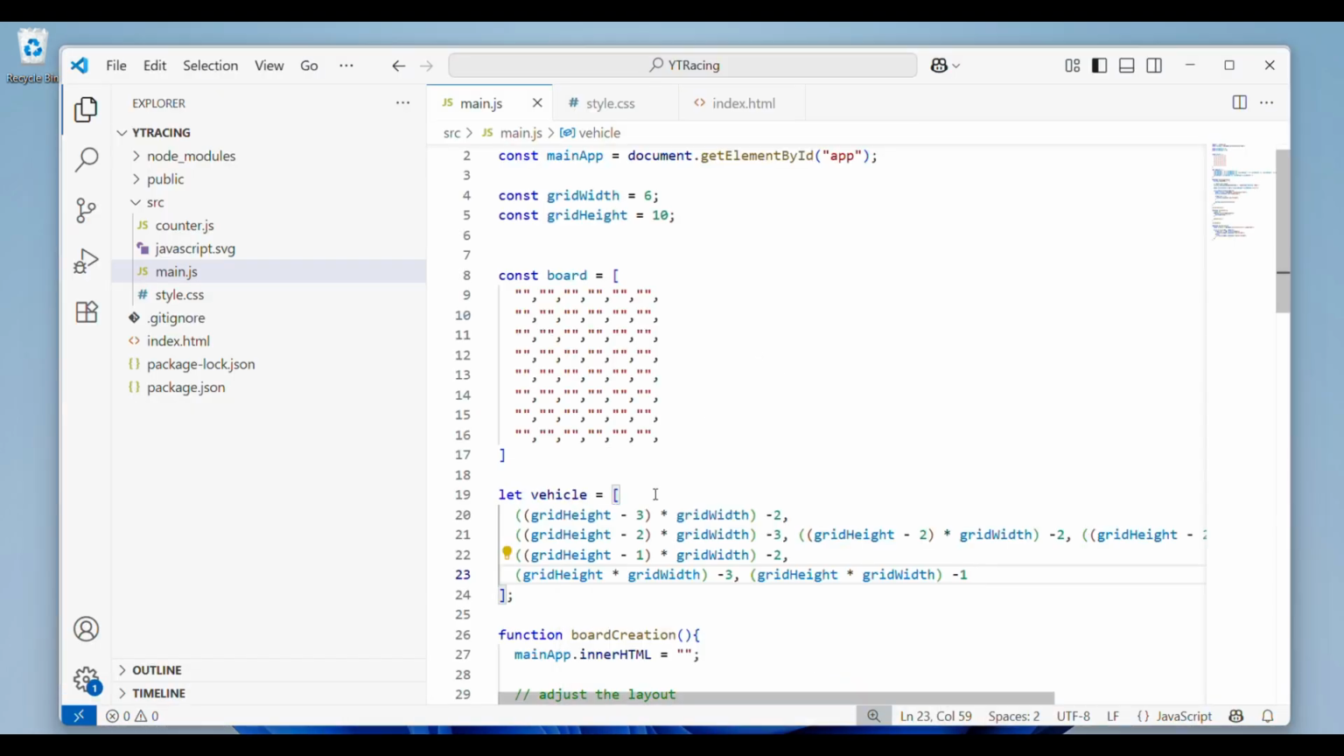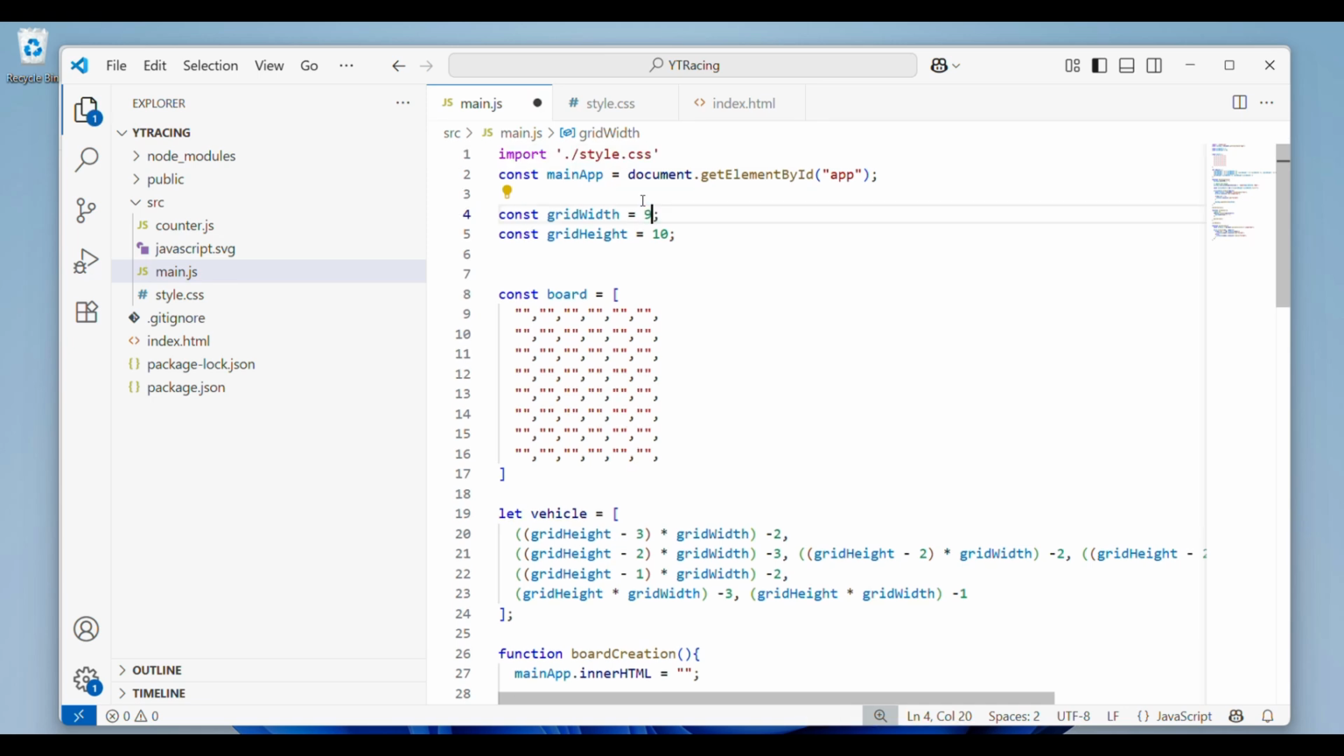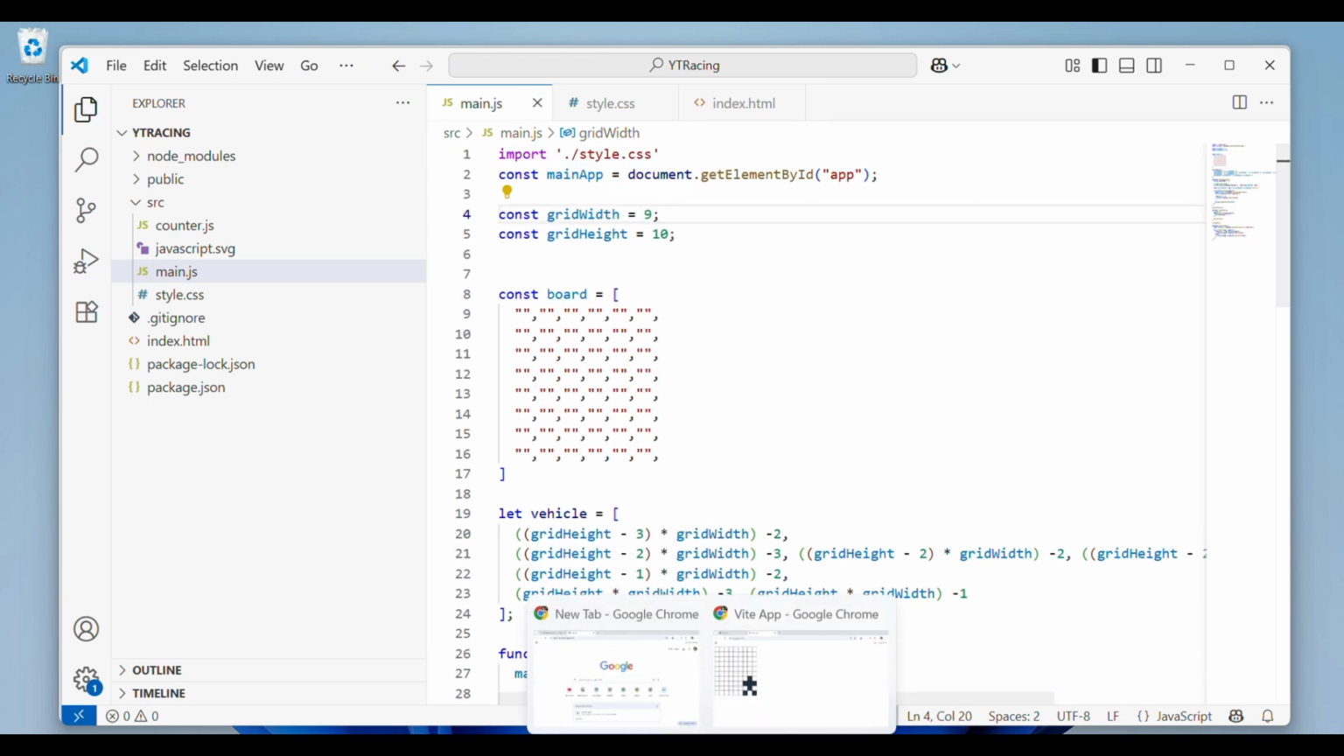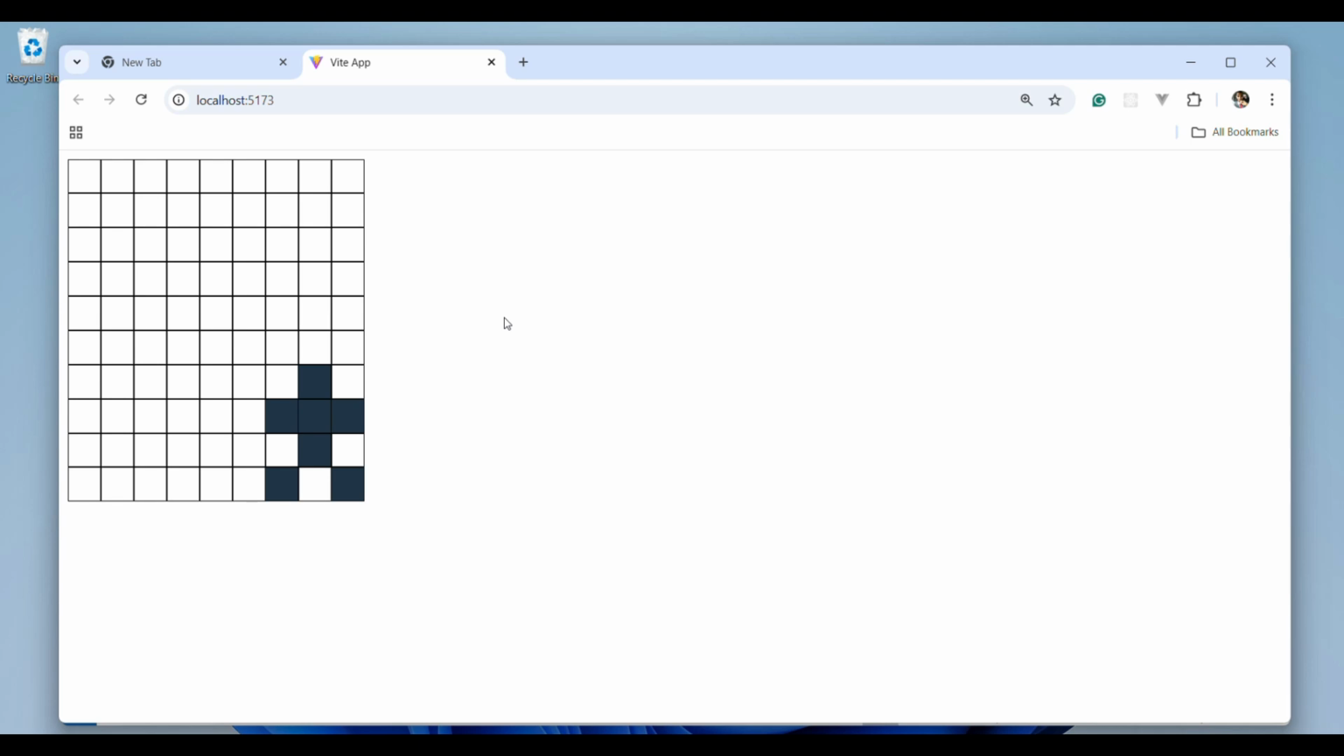The reason why we're doing it programmatically like this is, even if we decide to change the width, for example, and now we want it to be 9, if we go back, you can see it just works. We don't need to change anything for it to work. Now our car is just laying idle on the screen. It needs to move. Right now, our vehicle is on the right. We need to move it to the left. So let's move our vehicle.